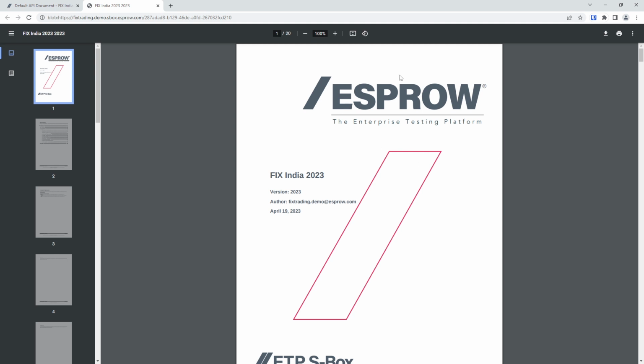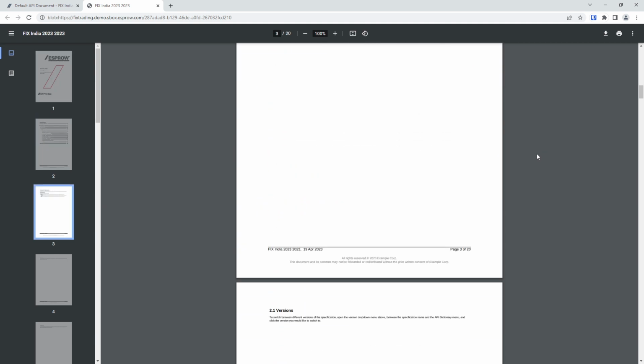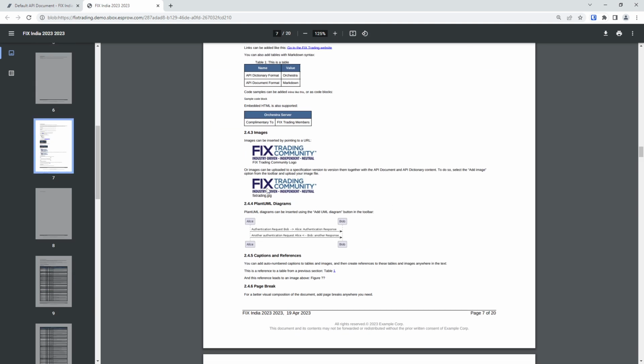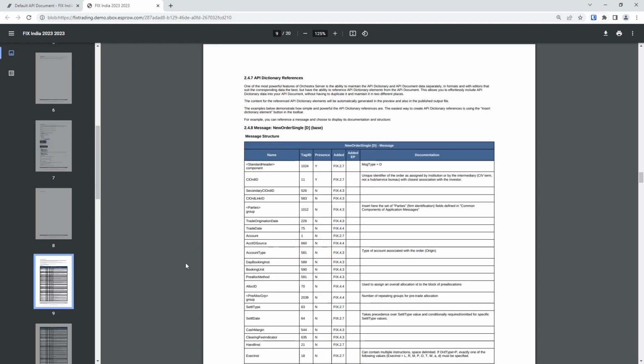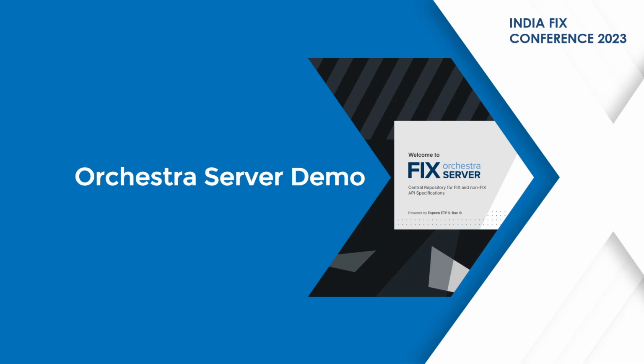So let's just see how it looks. This is the default PDF template that we have in the system, the cover page, table of contents, and then we have the actual content of the document. Let's scroll down. Here we have the image that we inserted, the plenty.uml diagram, and we have our message tables.